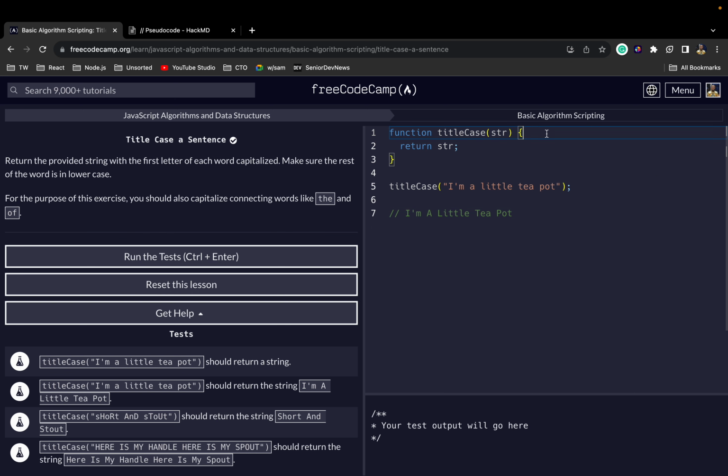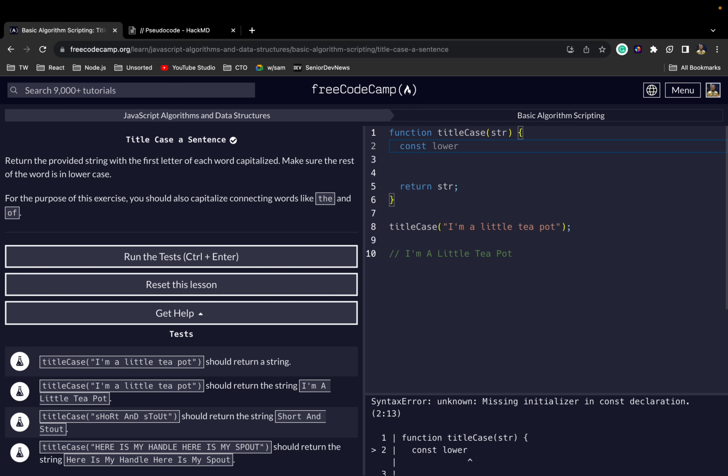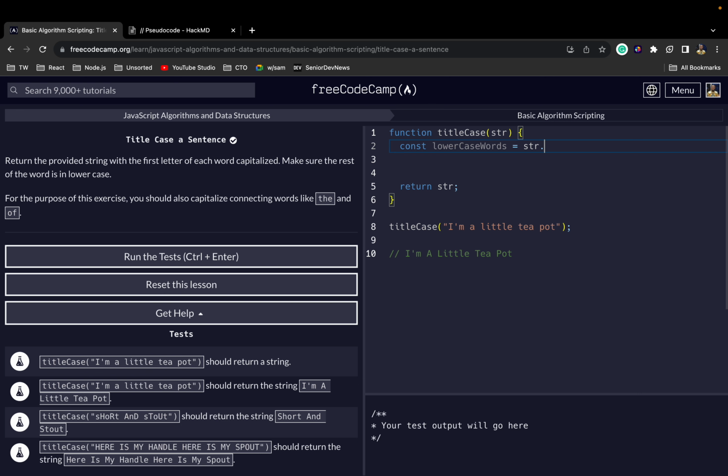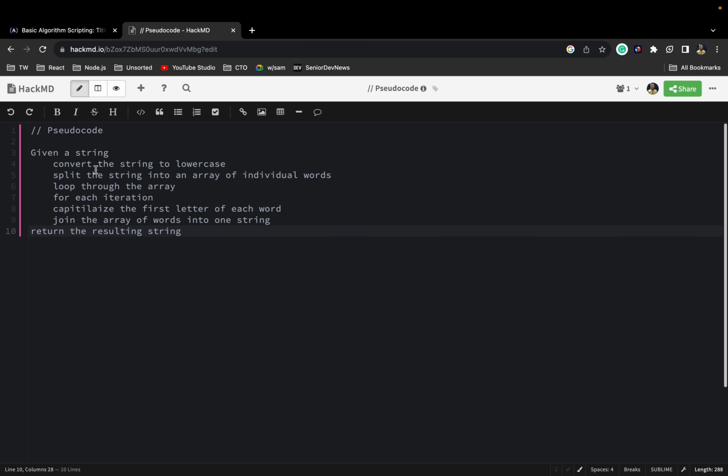Okay, so now let's write the code for our function. We're going to say const, and remember what we said we wanted to do? We want to do lowercase. So str.toLowerCase(). Now when we have the lowercase, we've converted the string to lowercase. After we've done that, we want to split the string into an array of individual words.